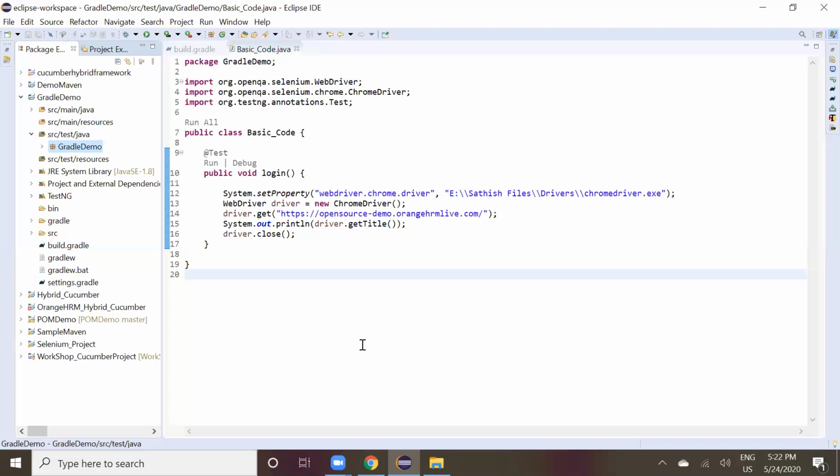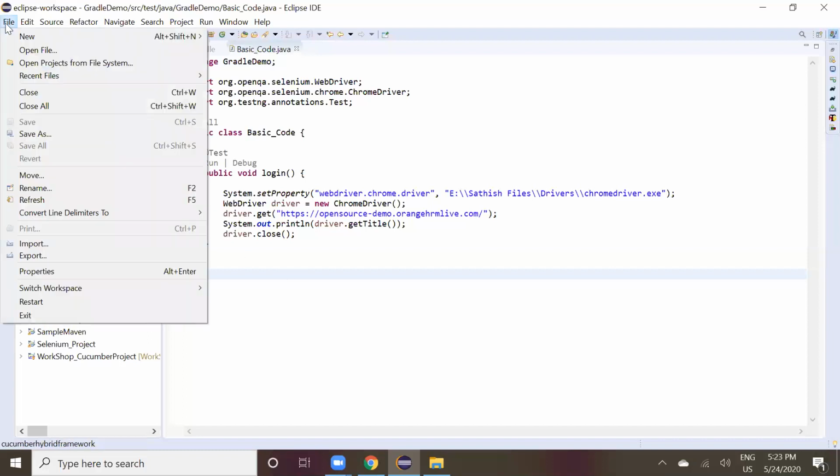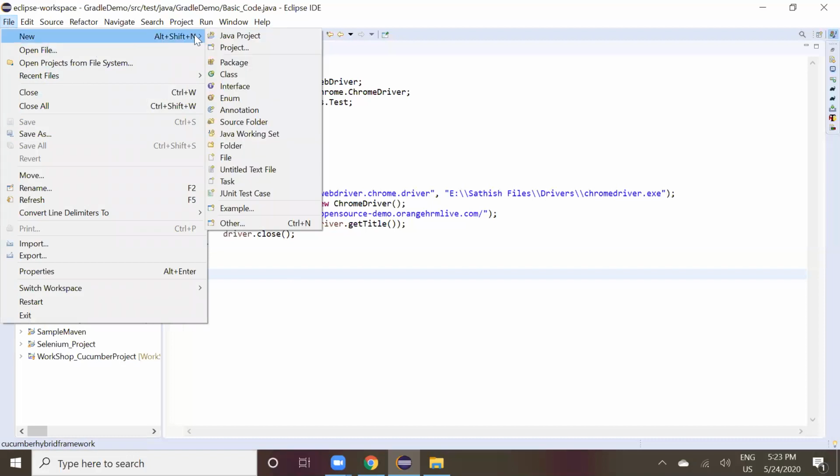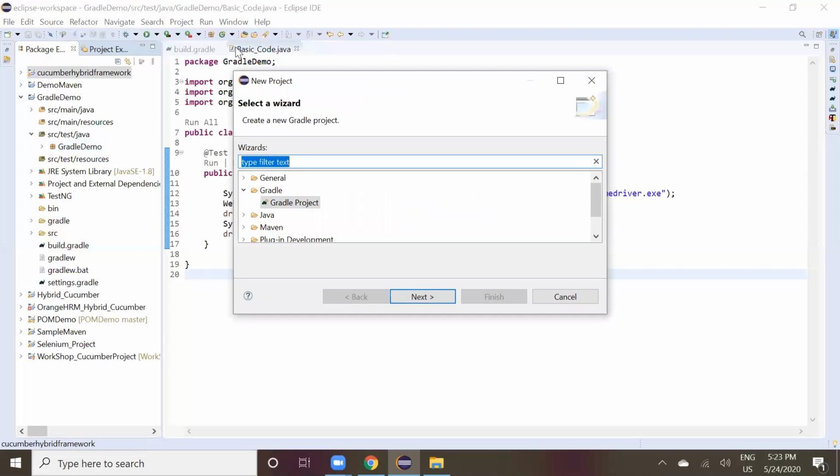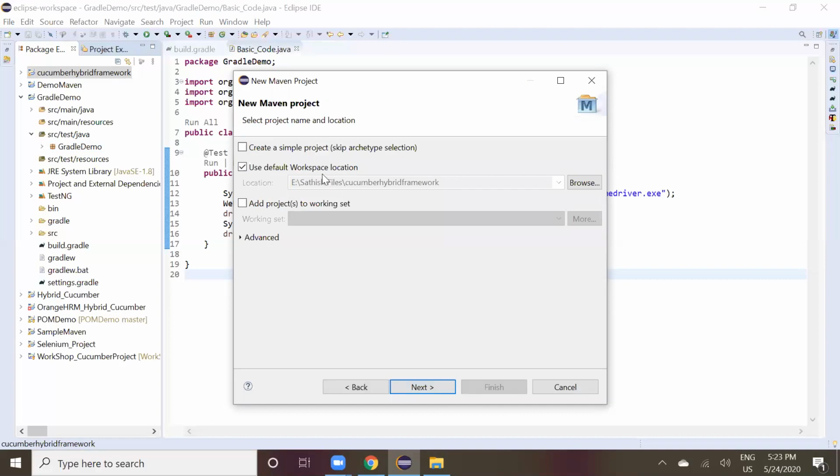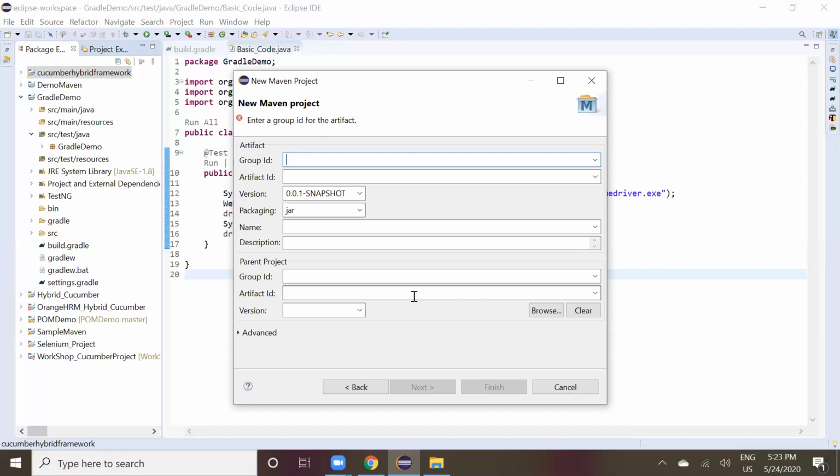Go to File, go to New, go to Project, go to Maven Project. Click Next. Click create simple project. Click Next. Here you give page object model demo. Copy the artifact ID and paste it there. Click Finish.